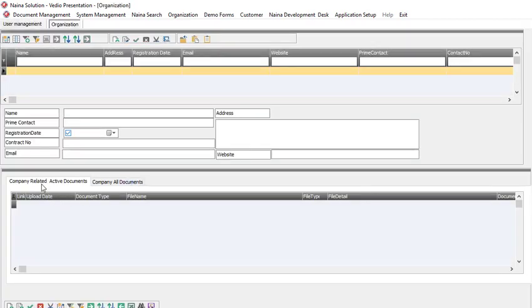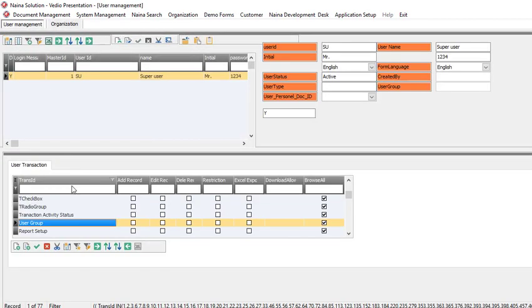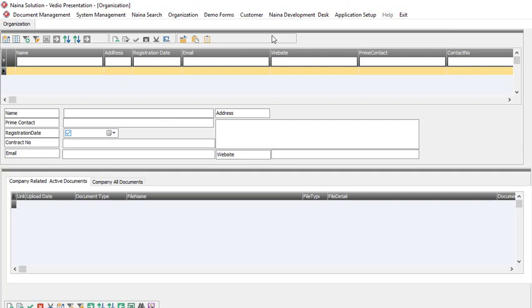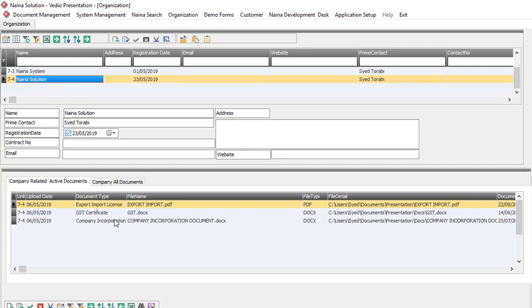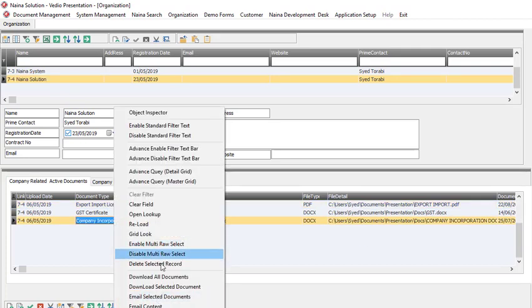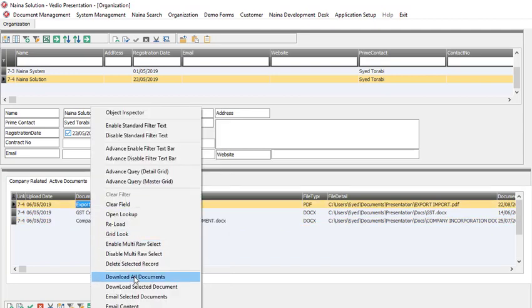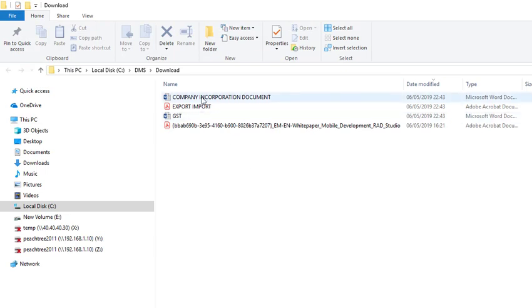What's the name of the transaction? Okay, company related. So I need to write here company related. So I have a download here. It's already there. So let me log in again, and okay, this is the one. Now I got it. If I click download all documents, all the documents which have been uploaded are downloaded here.